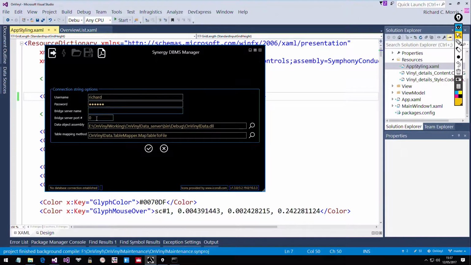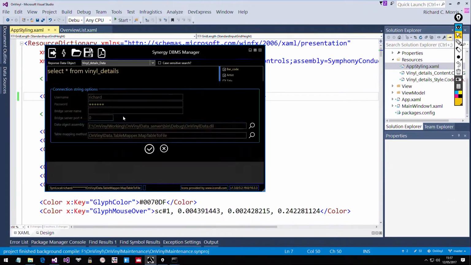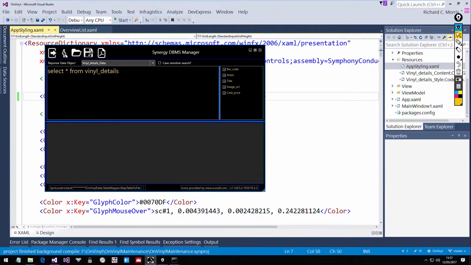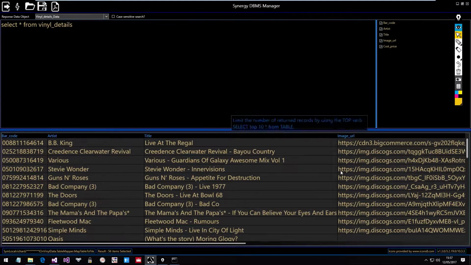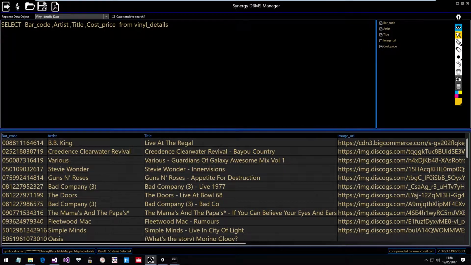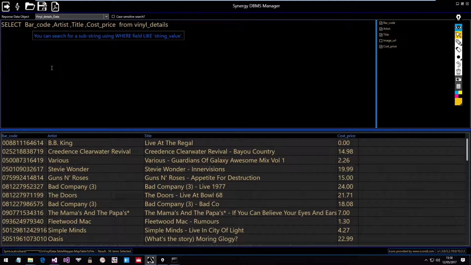Notice there's no server name and no server port. There was yesterday because we were talking to the remote Azure server. But we're not now, we're talking local data. So if I do a select star from vinyl details, it brings me back all the records. Let's get rid of the image URL. So I'm selecting barcode, artist, title and cost price from the vinyl details.